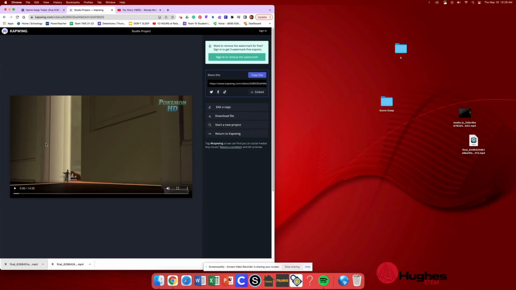Okay, so once our video is done, we can go ahead and move over to this right column here where it says download file. It's going to download that file as an MP4 in the bottom left of your Chrome window. And once that is done downloading, we can just click, hold, and drag that into our new genre swap folder.